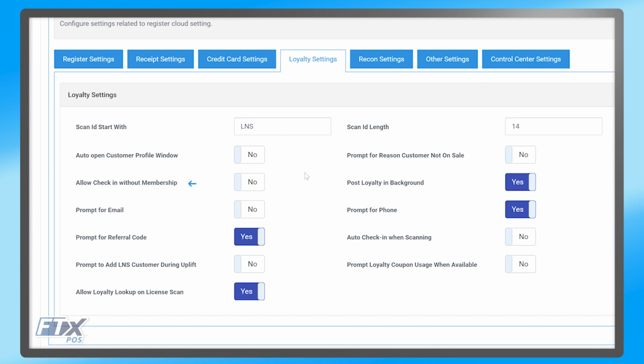Allow check-in without membership. When enabled, this allows customers to check in without being a member. Prompt for referral code. When enabled, the cashier will be prompted to enter a referral code when adding a customer. The referral code is used to have a person join your team. Prompt to add loyalty customer during Uplift. When enabled and an Uplift is presented and a customer is not on the sale, the cashier is prompted to add the customer to loyalty.